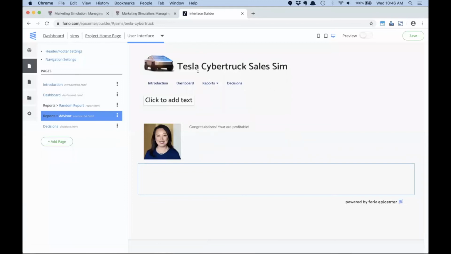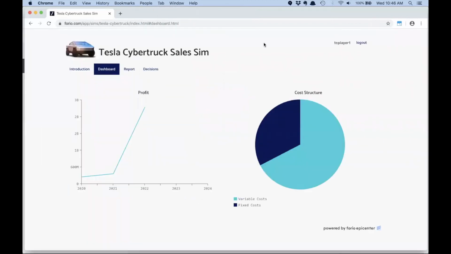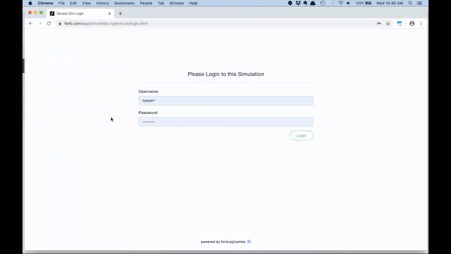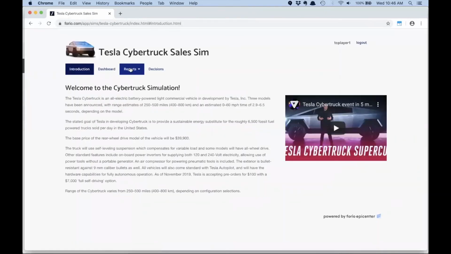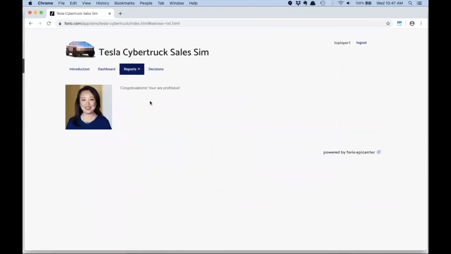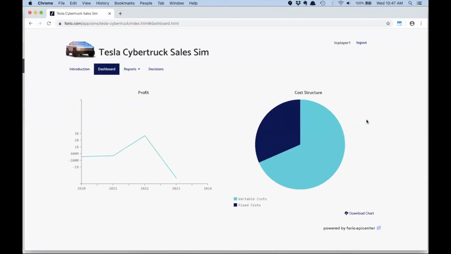So now with that, let's go ahead and save it, and then go back and take another look at our interface to see what's happened here. So let me log out again and log back in as player one. And there we go. And you can see the reports are available here. And if I click into it and go to advisor, it says, congratulations, you're profitable. And let me try it now where I lose some money. I'm going to drag this down to a low number and press forward. And now I'm losing money.